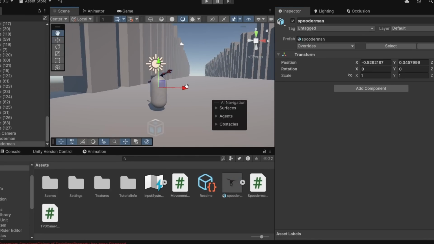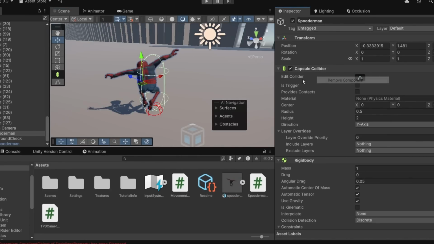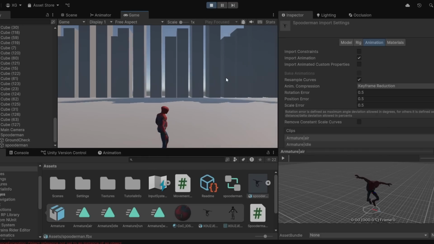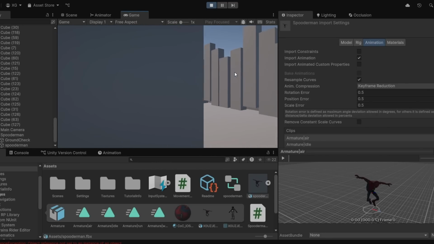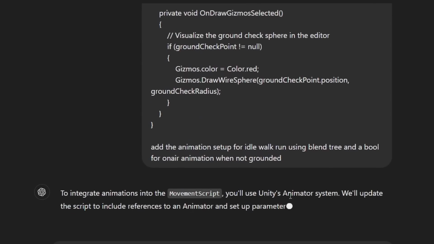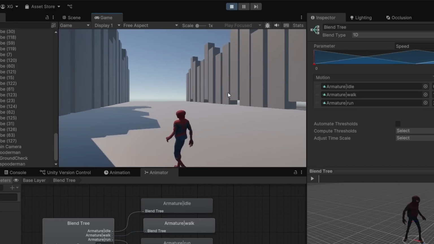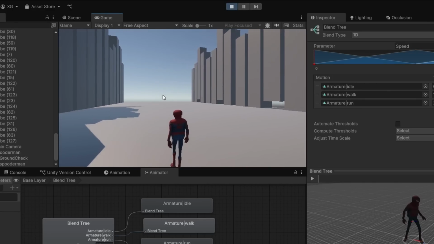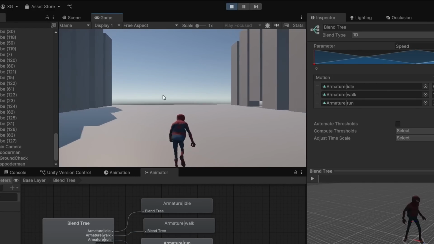Get some help. So I imported the 3D model of Spooderman to Unity. So as you can see, now our model is moving around. Let's give him the animations. I told ChatGPT to add the animations to the script and trigger them accordingly. And now as you can see, our Spider-Man can move around and also run in the weirdest way possible.